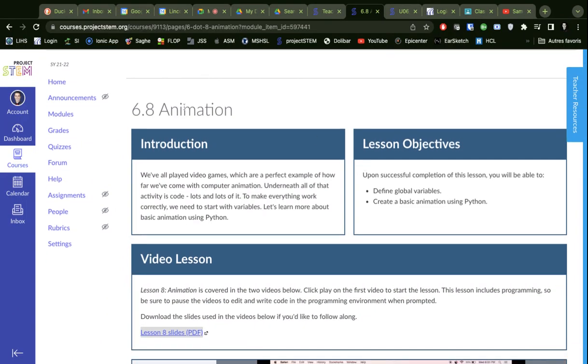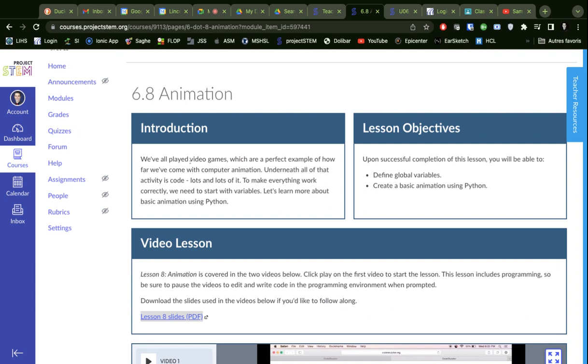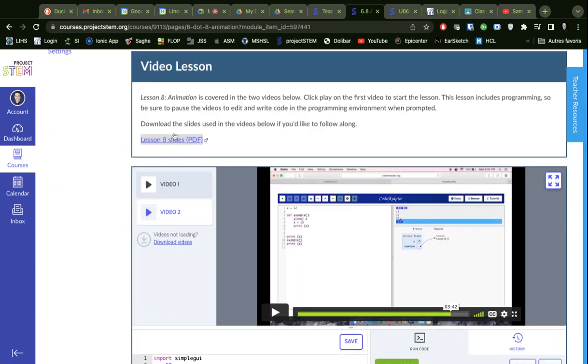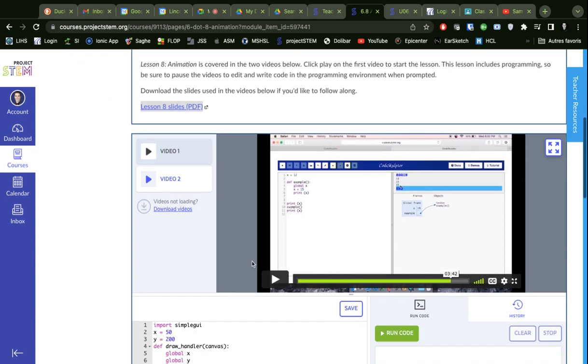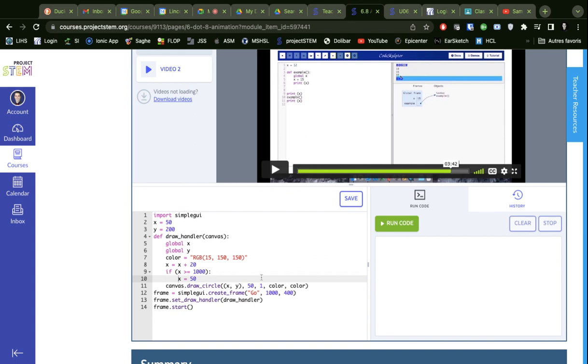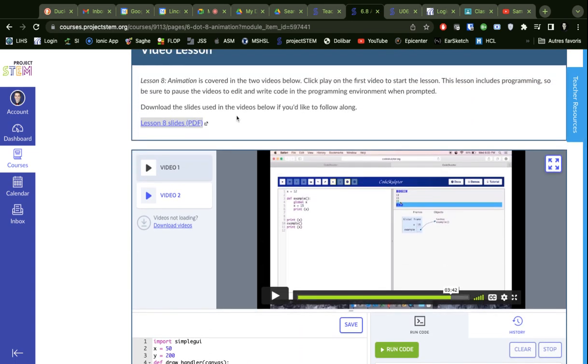Okay, so we're looking at 6.8 animation. So read the information about the animation lesson and look at the slides. You can watch the videos there. They give you some good information about global variables and why they're important for animation. And then this bit of code, I got this from the slides.